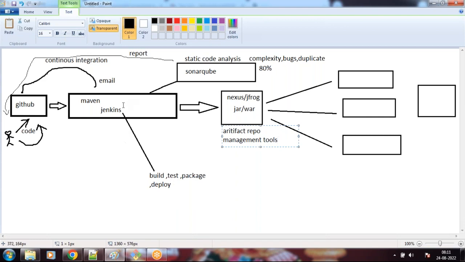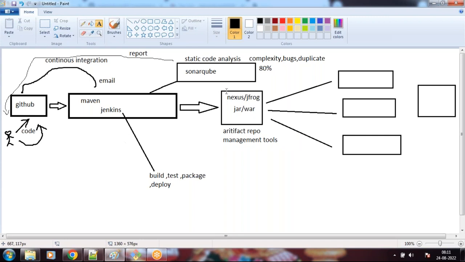So once the code is successfully built, Jenkins will push the code to these artifact repo management tools, when we integrate this Nexus or JFrog server with Jenkins. This will happen in the organizations, and we can also say it is the next step going forward in the process.